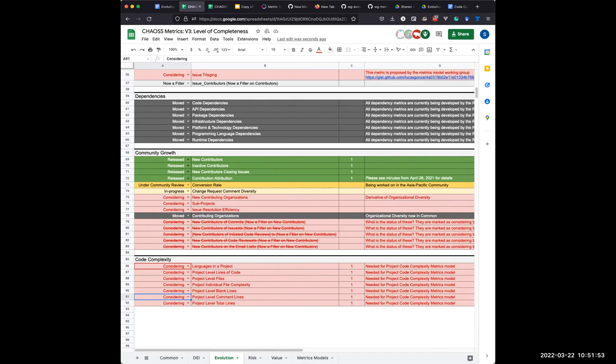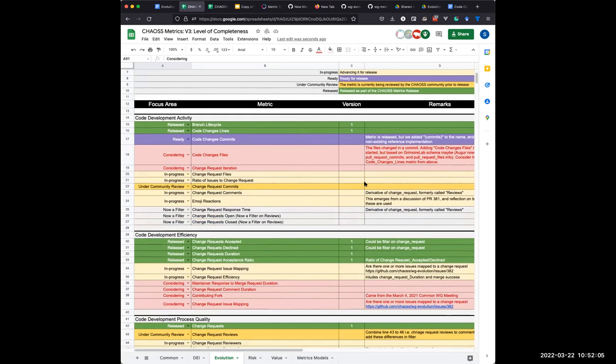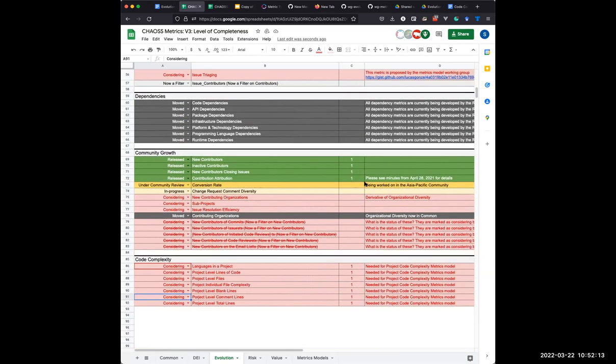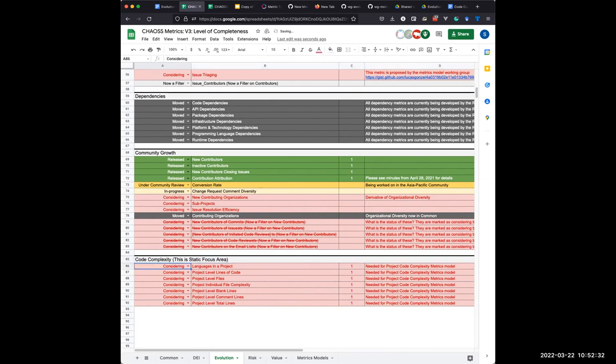So we're organizing the focus areas in different ways. When you scroll to the top, we've created focus areas around activity, development activity, efficiency, and quality, and issue resolution. So these focus areas as a whole don't really go together, right? I feel like we're almost randomly creating a focus area because our existing buckets don't work. The buckets work for the ones that we have in the buckets. I think the distinction for this one is that these are static properties. They don't reflect change activity at all. And that's the big difference.